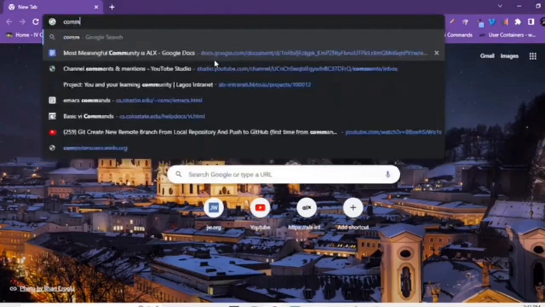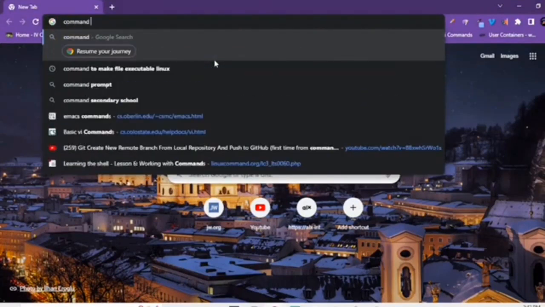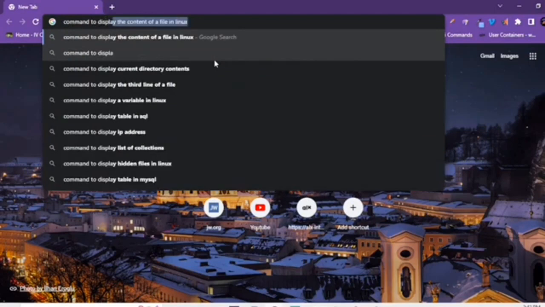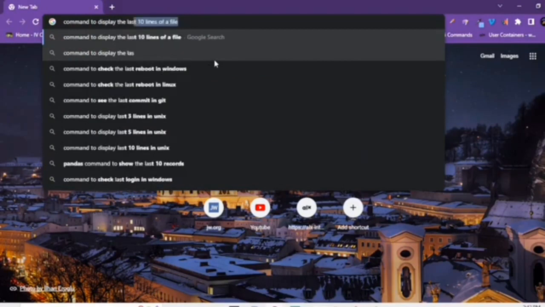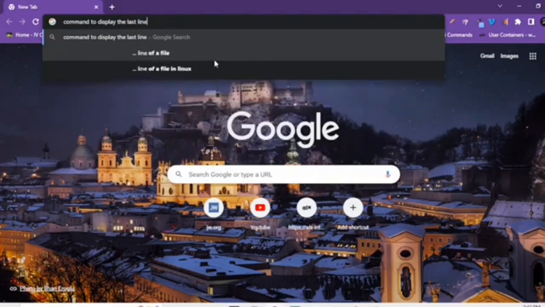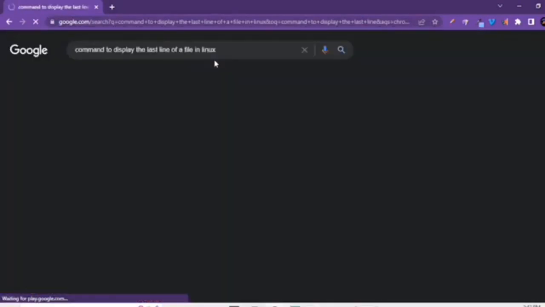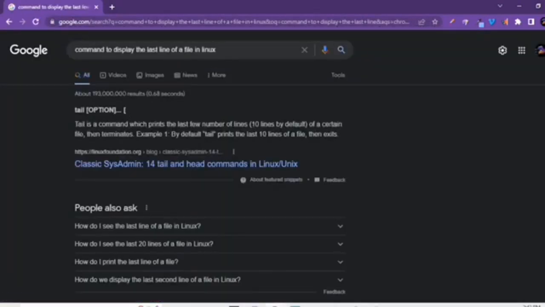So I can just search: command to display the last line of a file in Linux, and I can see it here. After giving this specific command on Google, I can see the tail option. The tail option is going to print the last few lines of a certain file. It's actually 10 lines by default.